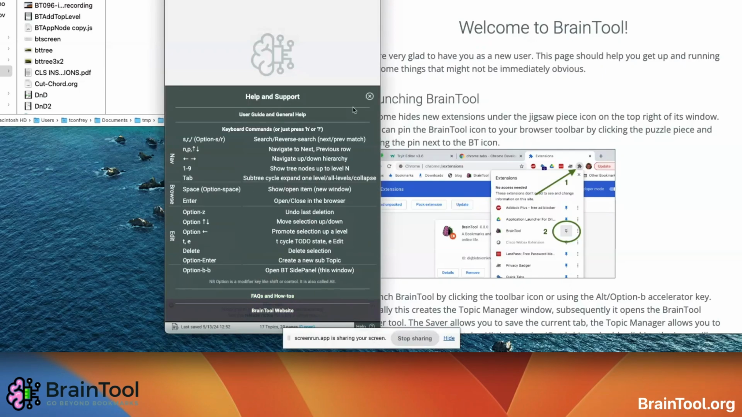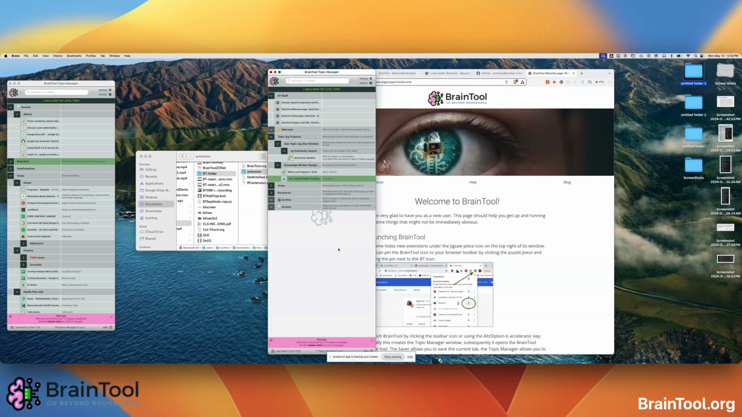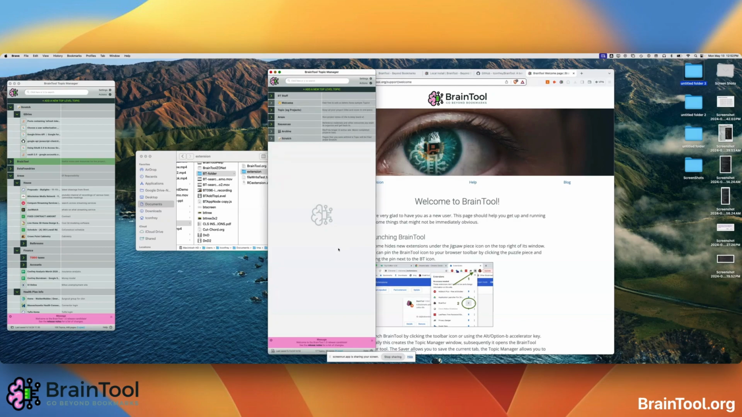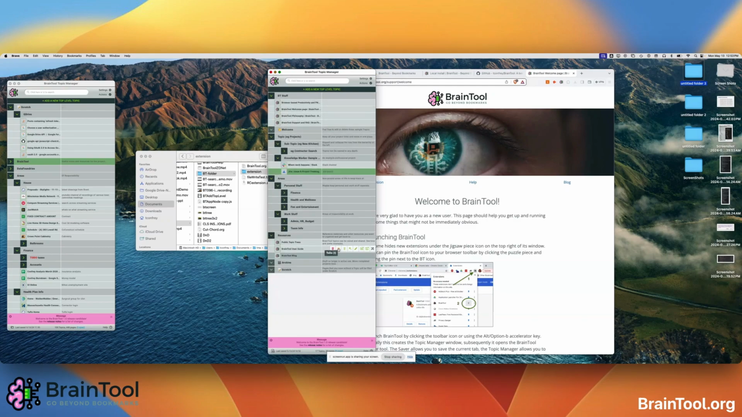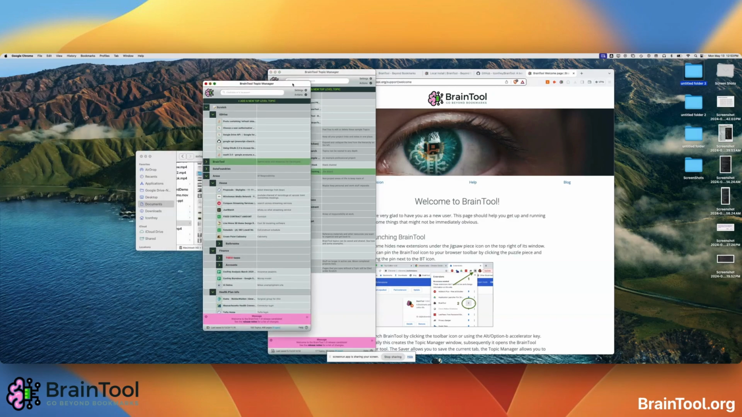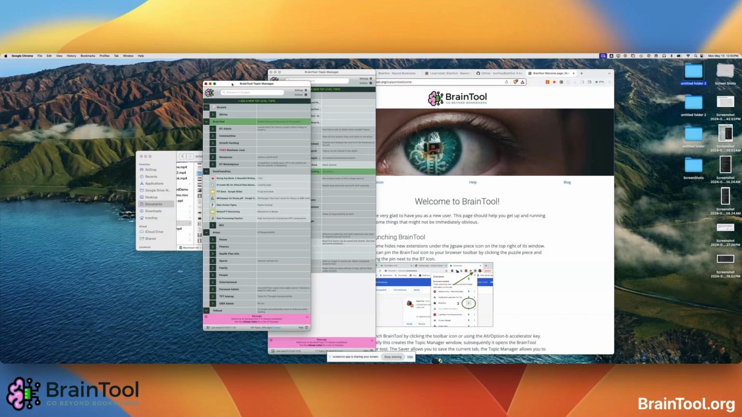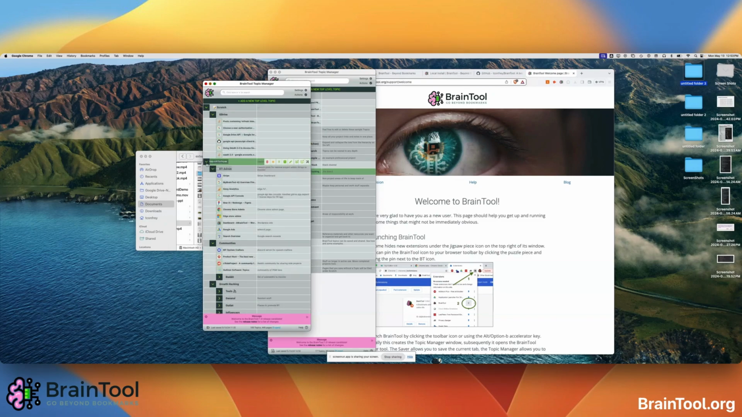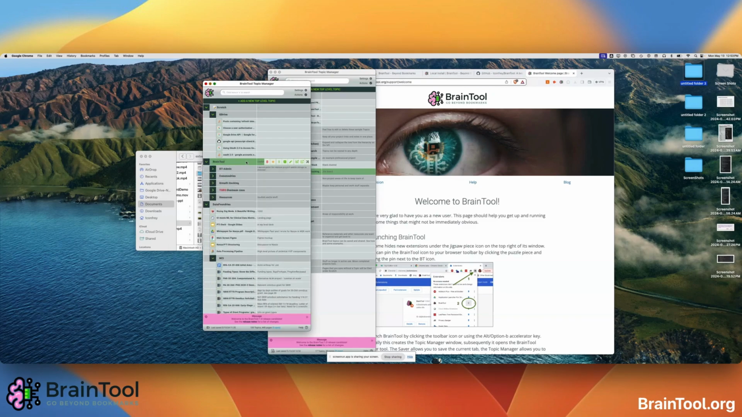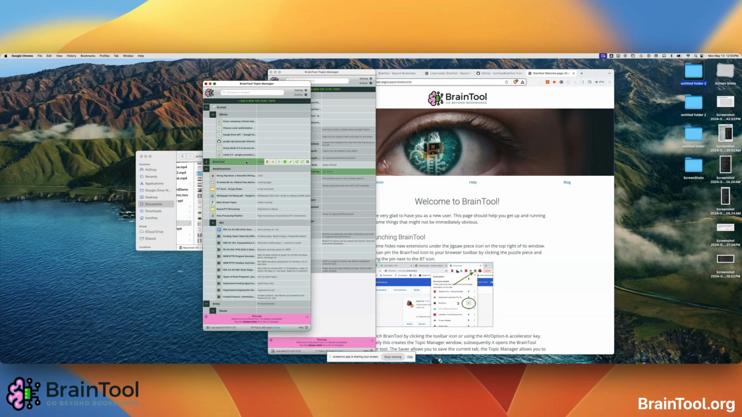For example, the numbers 1 through 9 will collapse the hierarchy to that level of indentation. You can see if I look at my personal BrainTool, which I have in a different browser, that can be handy. Similarly, when a particular topic is selected, the tab key can expand and collapse.